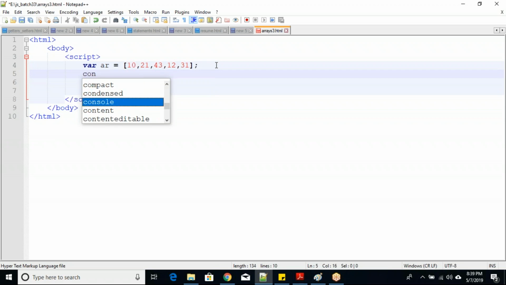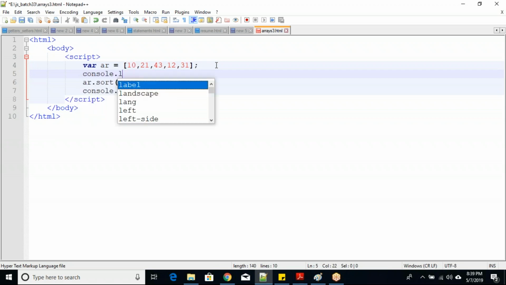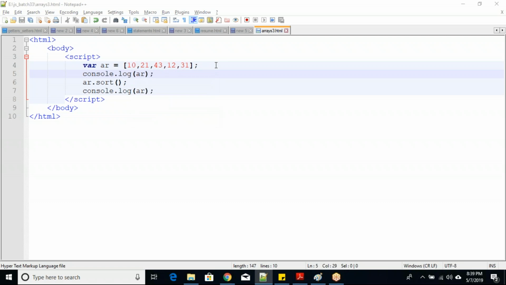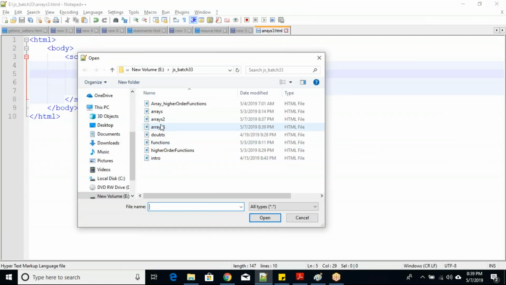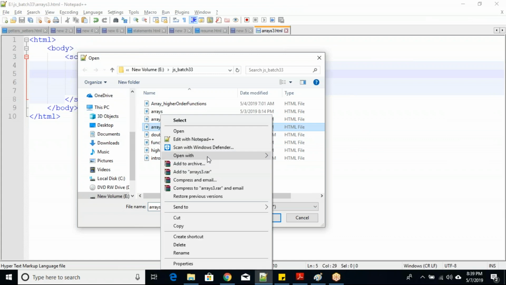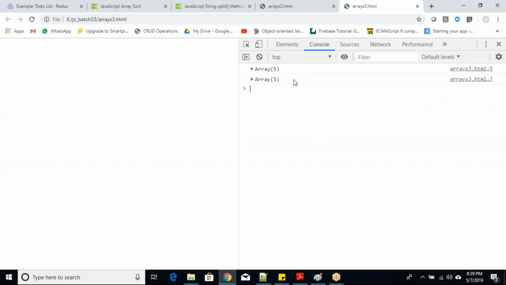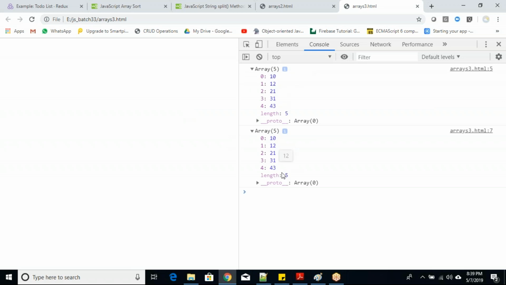Console.log of AR. Okay, let us see the output. AR of 3. So this array got converted into this array. Yes, it is in sorted order now.